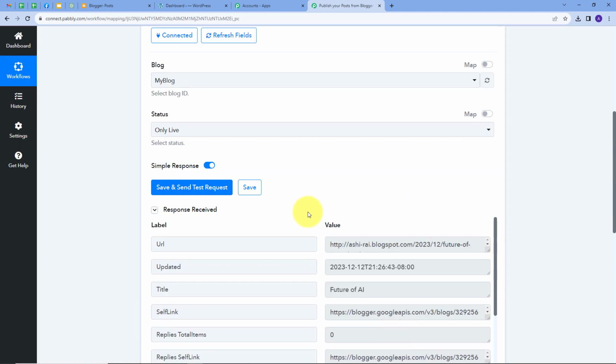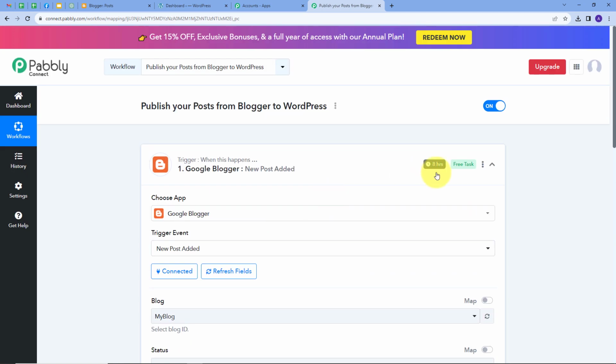But if you don't get this response instantly, don't worry. This is a polling based response. So you have to wait around for 8 hours to get the response. And in every 8 hours, it will send the new responses back to Pabbly Connect.